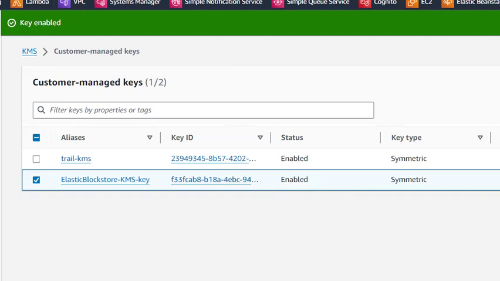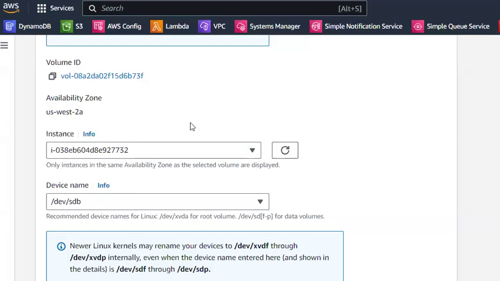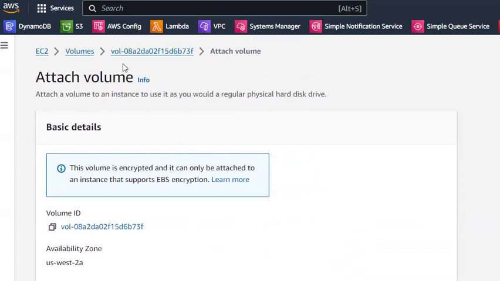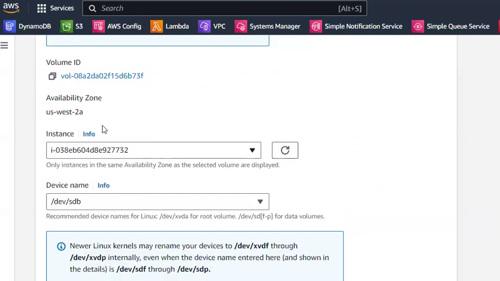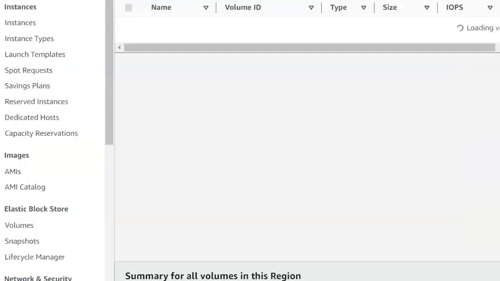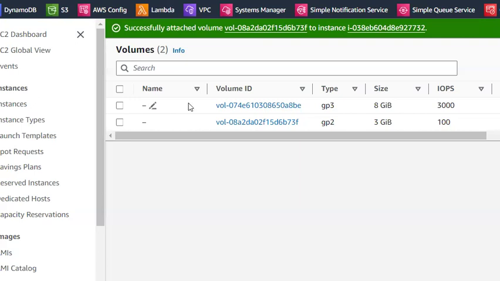Now I'm trying the same thing again. I'm expecting to attach the volume again to my EC2 instance. So I have not changed anything. So this volume I opened and I just try to attach that additional volume to the EC2 instance again. I have not even changed the configuration. Now I am just clicking on attach volume. So let's see whether it was attached or not. Wow, it was attached successfully.